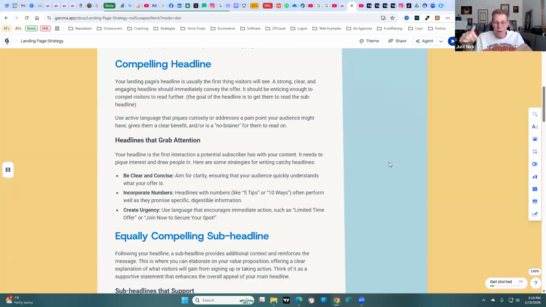It's such a simple concept, but people really complicate it, right? So if you're thinking, how do I get people to push that button? If you're not getting enough, look back and see where the bottleneck is. Where are they not continuing to go from? So use active language that piques curiosity or addresses a pain point your audience might have. Give them a clear benefit, or make it a no-brainer for them to read on. And simplicity: you want to always act like you're writing to a third grader. Don't make it too complicated.